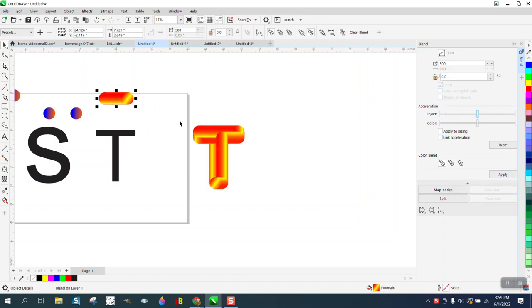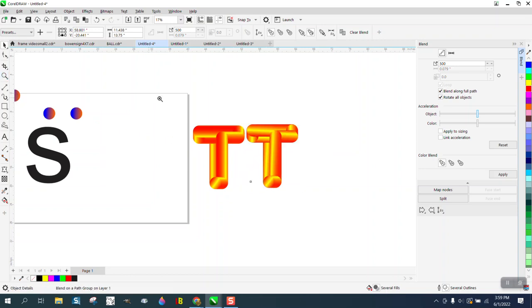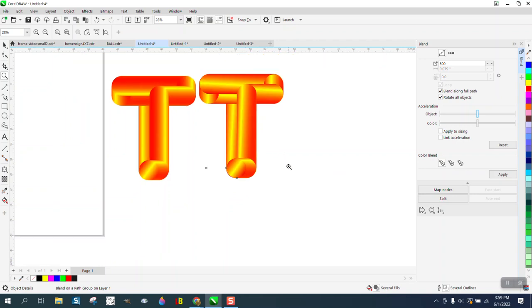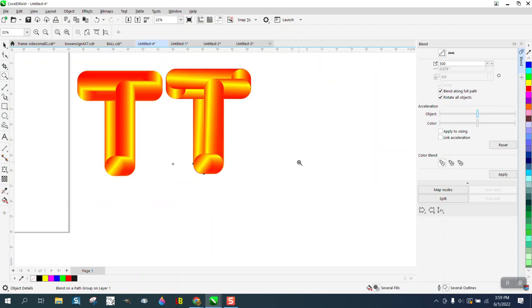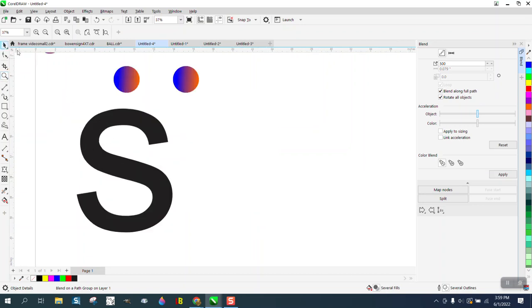Now watch this though. Go to blend, new path, blend along full path, and rotate objects. Look at the difference. Now, I'll never get to use that as a laser engraver, but that is significantly pretty cool. Somewhat. I didn't really think it'd work on a T as much as it would easily on an S.